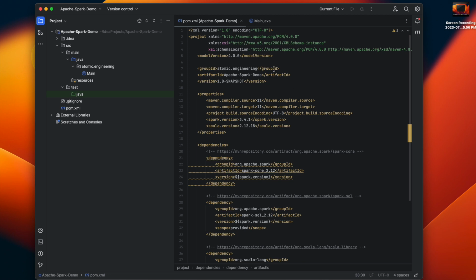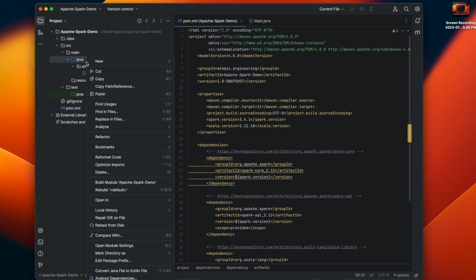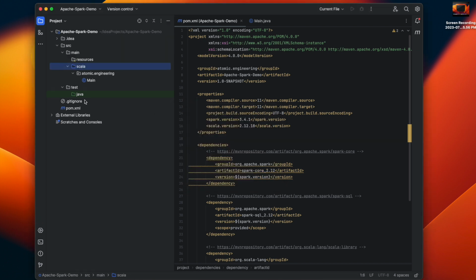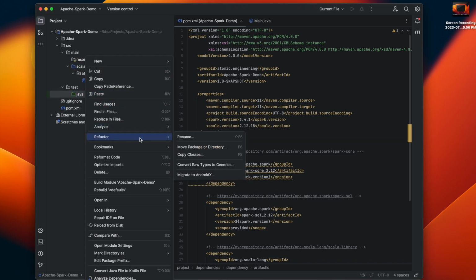Now let us go back to our folder structure that I was speaking about earlier. So here we have Java, right? And as we are making it a Scala project, we will rename this to Scala, right? And even inside the test, let us rename this to Scala.